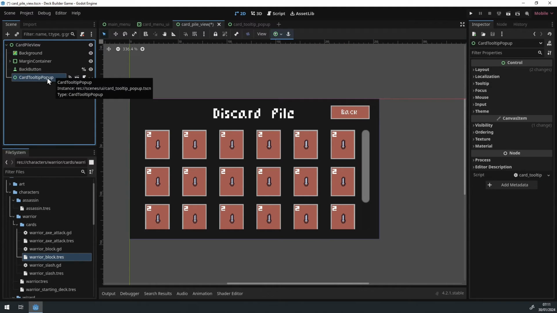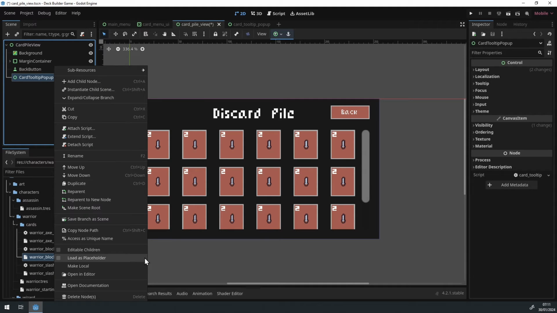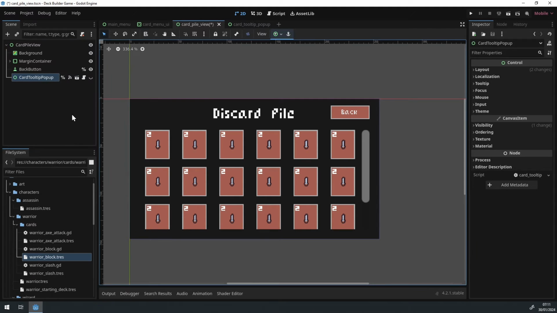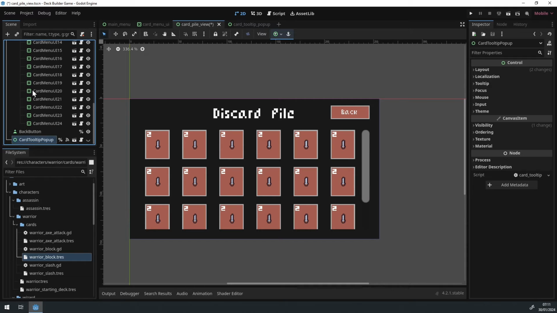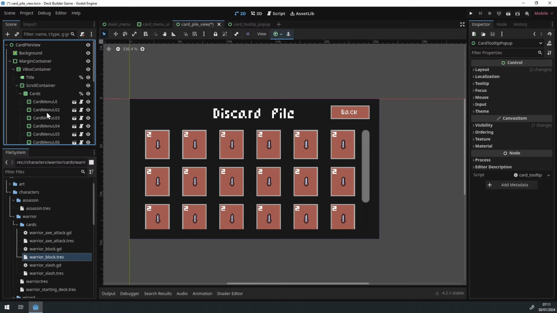And also to make sure that we can reach this easily in our code, we can right click this and select access as scene unique name. Cool. So now you can see that we have everything set up. We have the title available, we have our cards container here, we have the button and we have the tooltip pop-up. That's all the elements we need access to or all the nodes. So we can finally code the CardPileView itself.